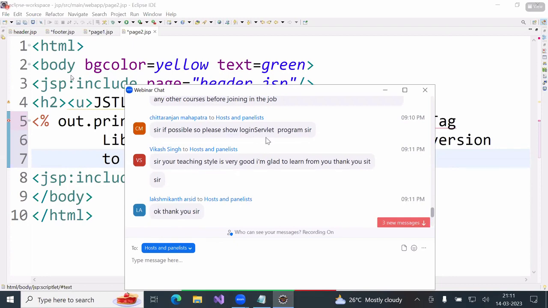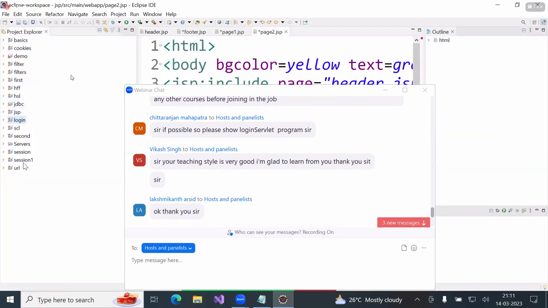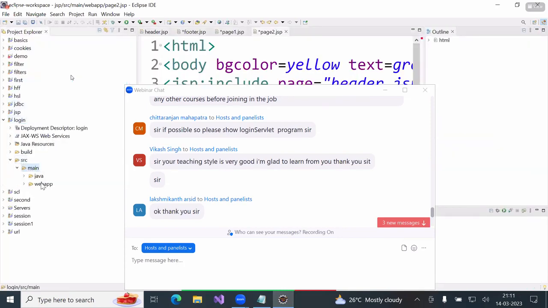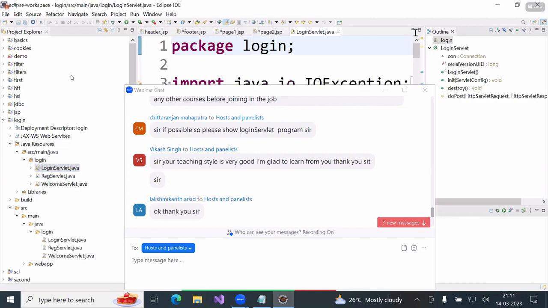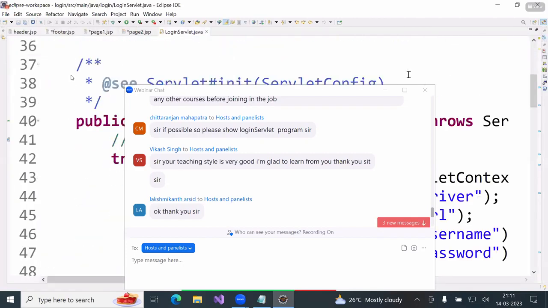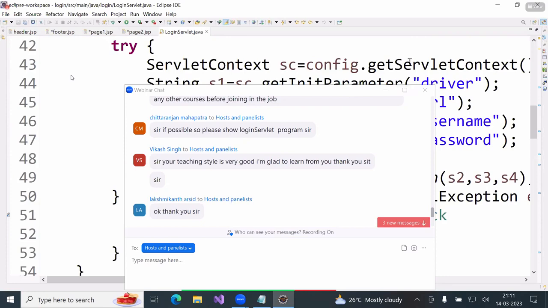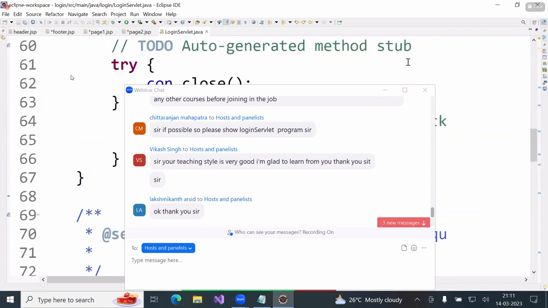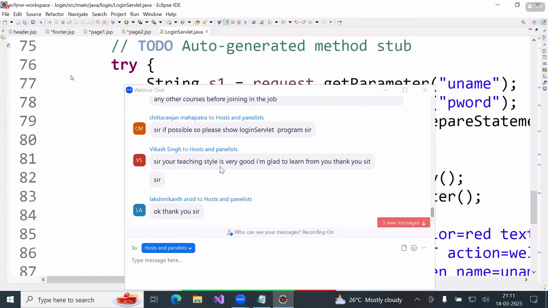Next. Chittaranjan, login solid. The solid program you are asking. Okay, 1 minute. Login solid. This is login solid. This is the login solid code.